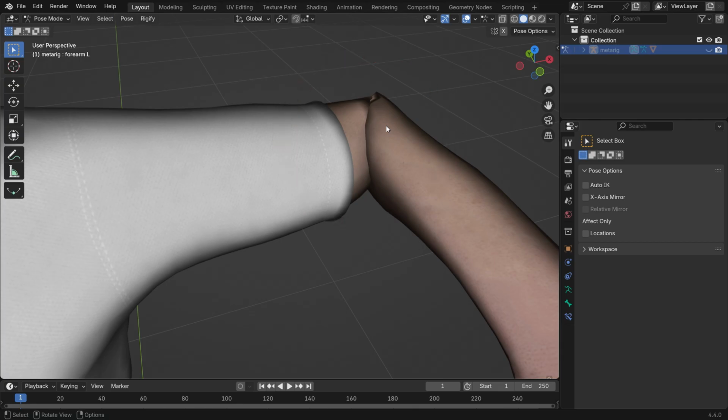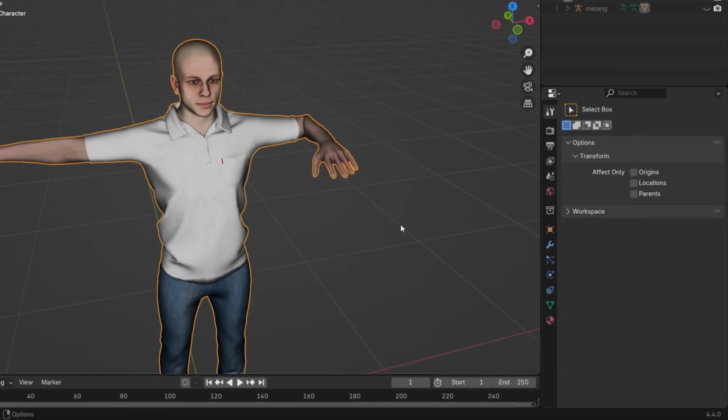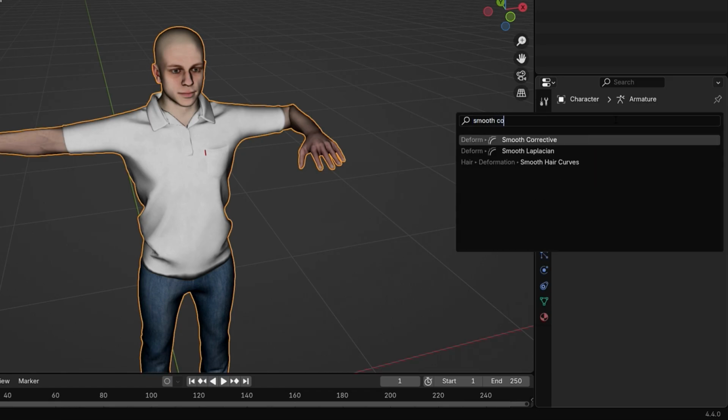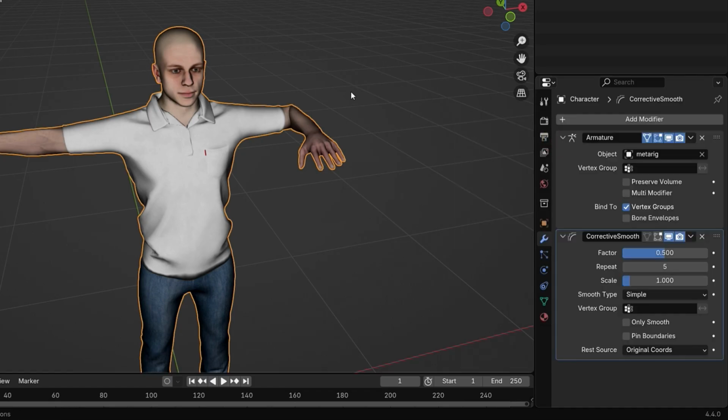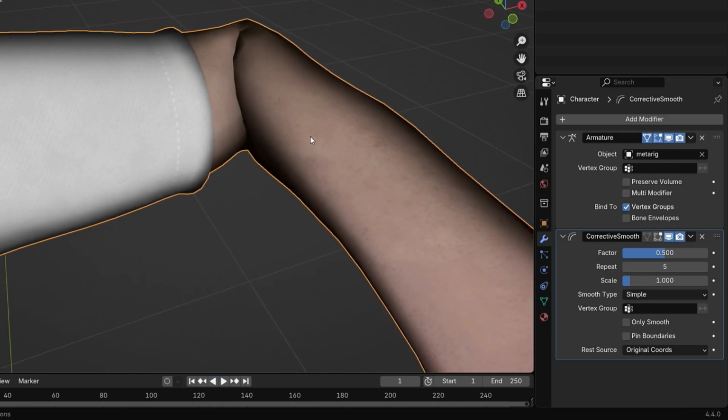To fix this, we first need to select the mesh object we want to apply the modifier to. So let's switch back to object mode. Since the entire character is a single mesh, we'll select the whole character. Now go to the Modifiers tab and add a Corrective Smooth Modifier. As you can see, the harsh deformation at the elbow has been softened a bit using the modifier.